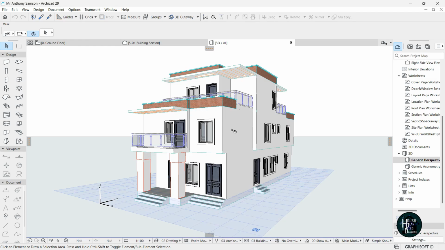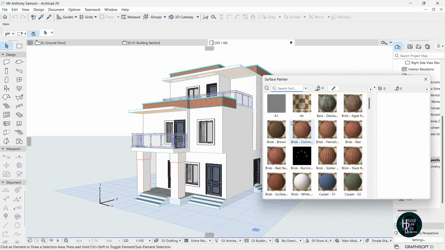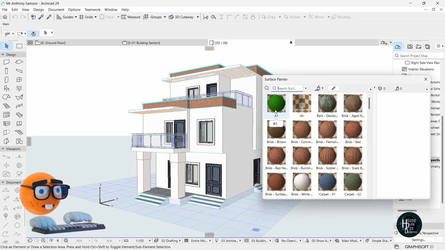Okay, so if you want to assign a color here, what you just have to do is come to the document section. You want to come to creative imaging and click on the surface painter, then look for the A1. As you can see, it is just the first one. So that's why I was talking about using A1. You can use A1, A2, A3, A4, A5, maybe to 9.